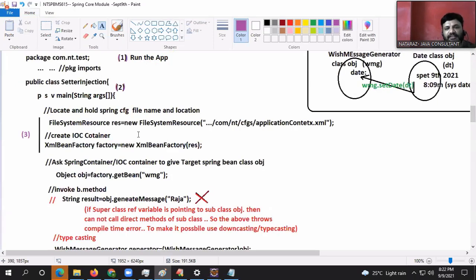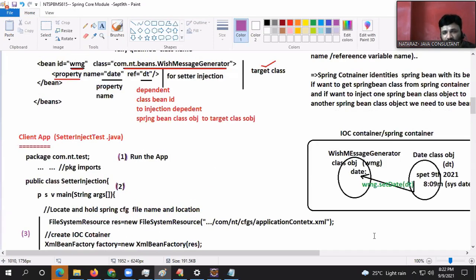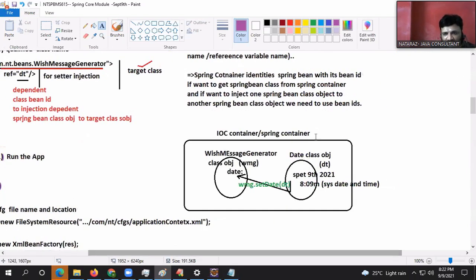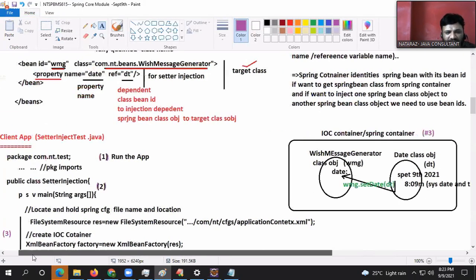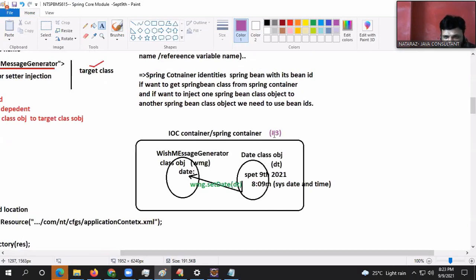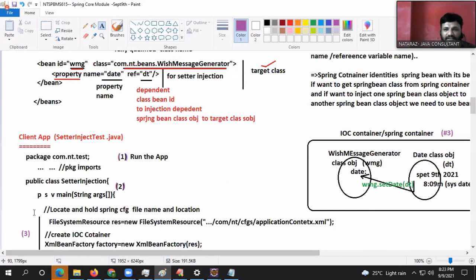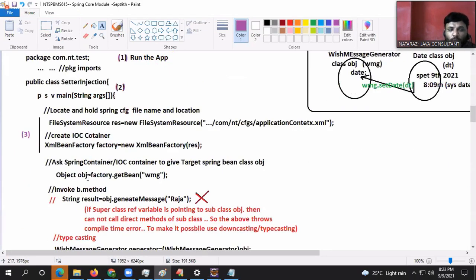Yes, boss. Number 3. Now listen. This IOC container creation, guys. This IOC or Spring container is created. Number 3, listen, I'm giving main number here. Number 3 means it's a reflection. Hash means it's a reflection. Number reflection, boss. Come on, next one.